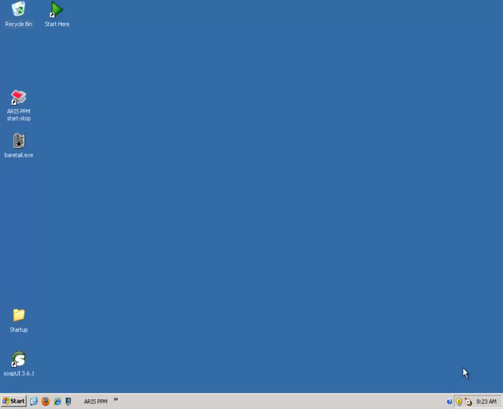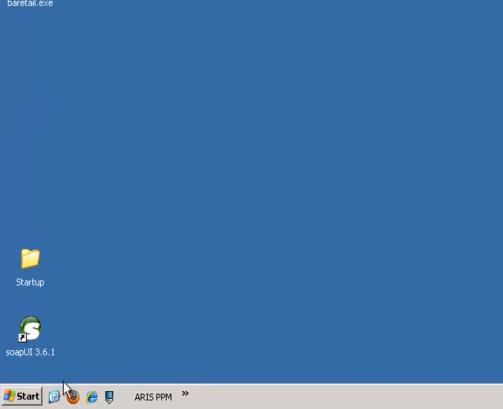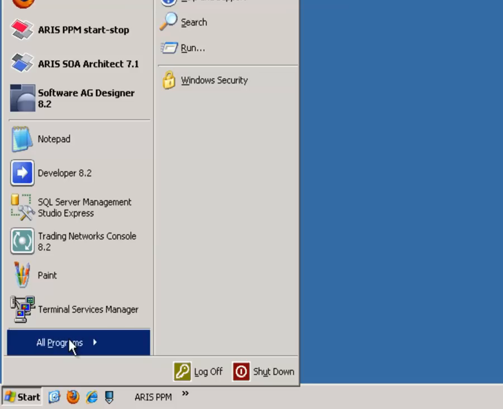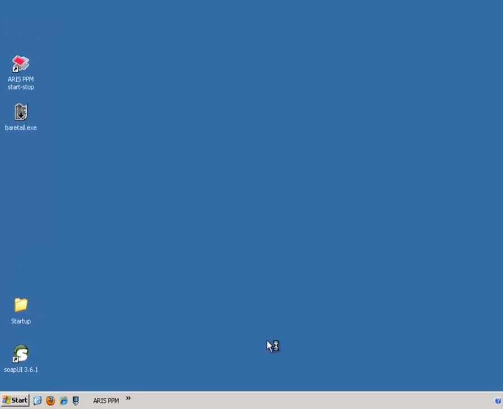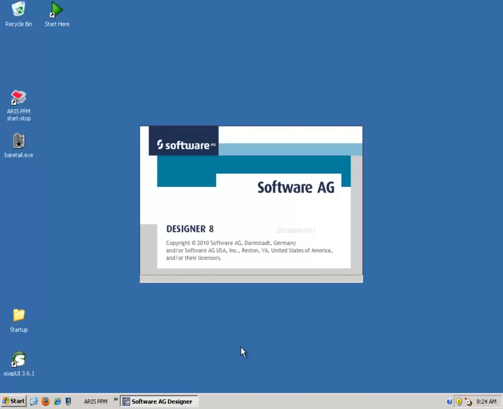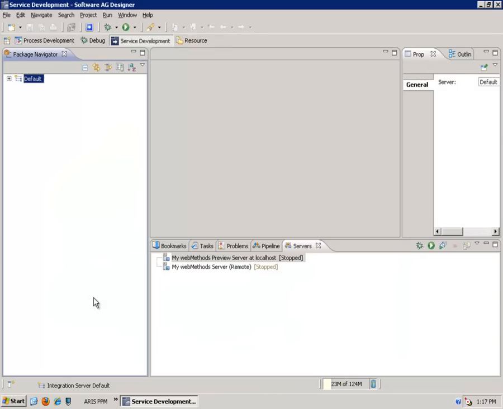Now let's get started. First, we'll need to start the Designer tool from the Start menu. Designer is an Eclipse-based tool that allows process developers and business analysts to work together to model a business process and link it to an underlying implementation.